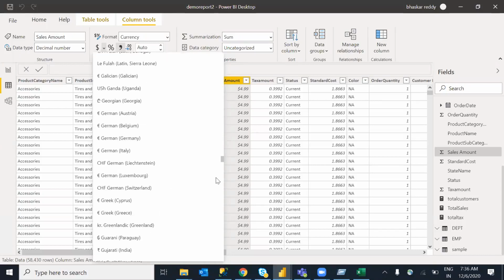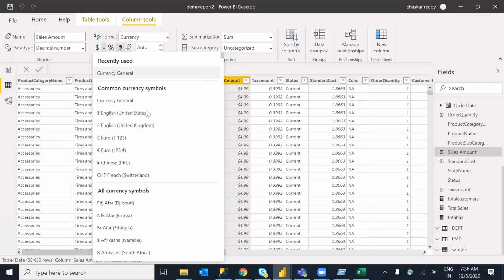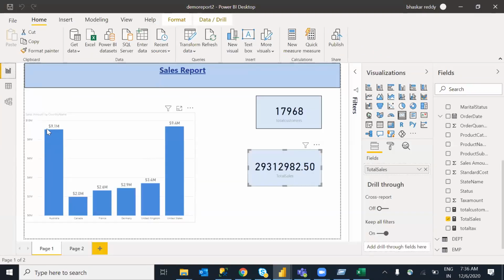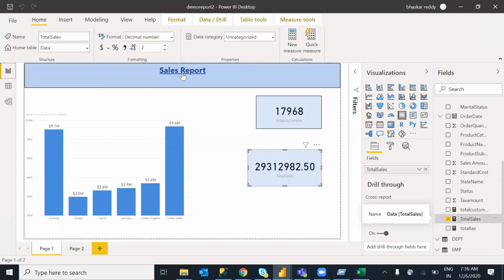Which currency you want, by default I want English, United States dollar. So I select that one. Now we can see $9.1 million. This one did not change. Why? Because this is a measure I'm using. So at the measure level also we can change that property.